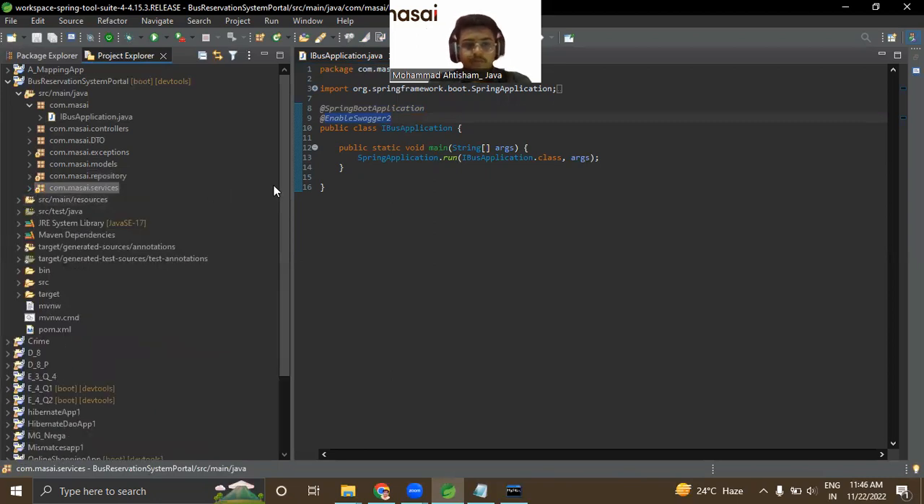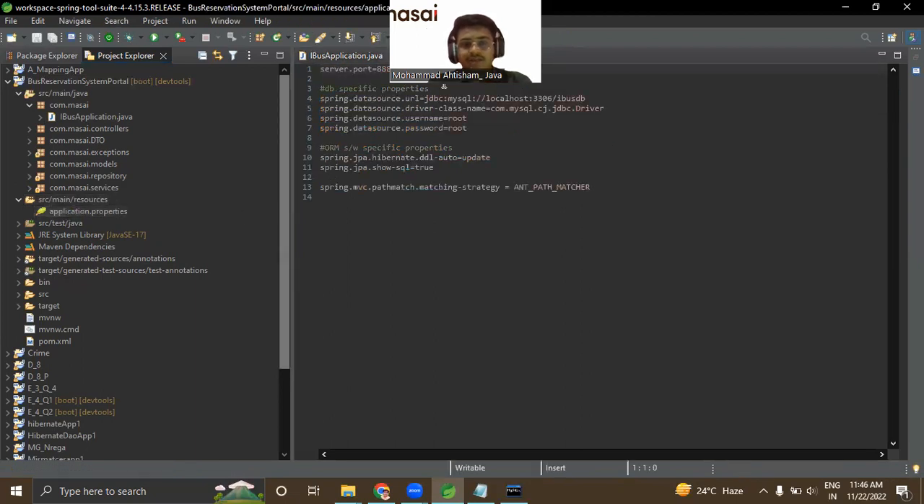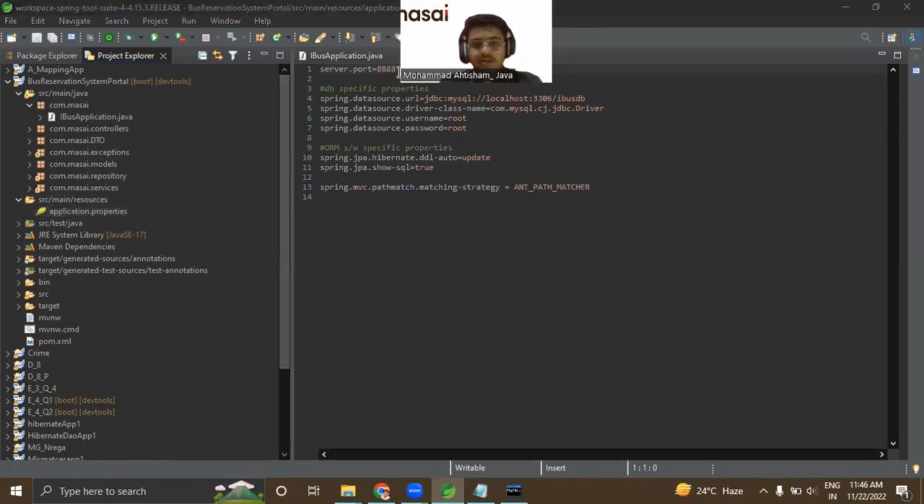So let me go to src/main/resources. In src/main/resources, there is one file named application.properties. In this file, there is an important property available. As you can see, I'm using a server port number, that is 8888.